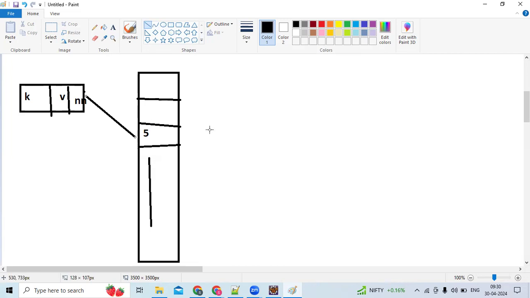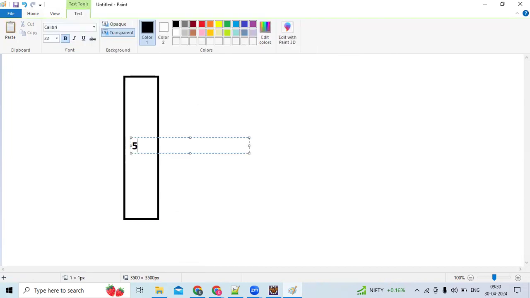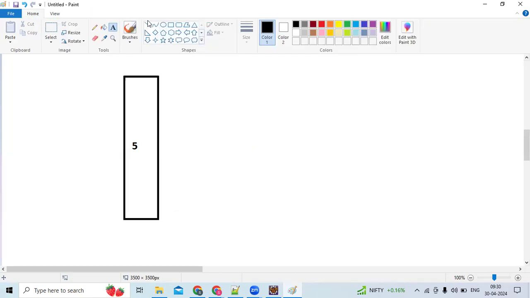Understood? Sumant? Once again, I will tell you. Let me draw neatly. Suppose the bucket index is 5. After two operations, we got the bucket index as 5, right? Now that node will go to the fifth bucket. Let us assume the fifth box, and it will append here.